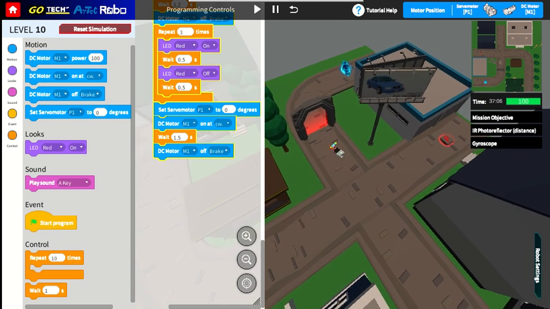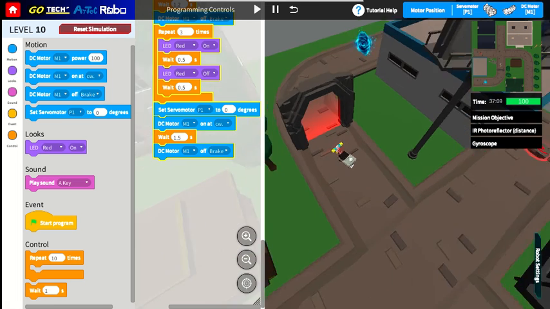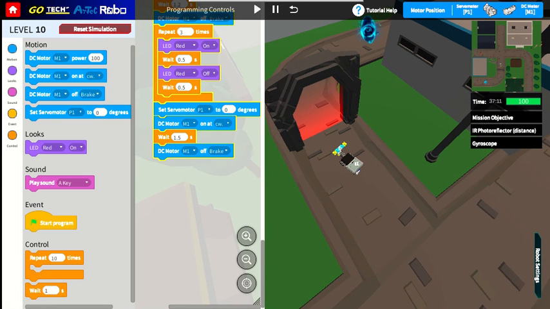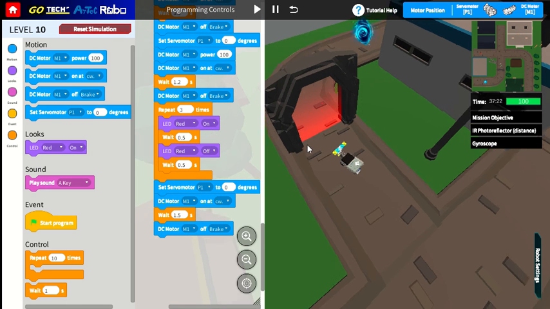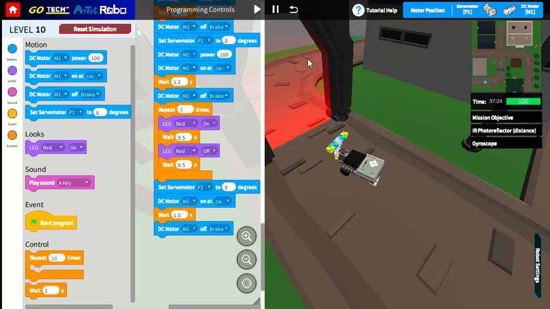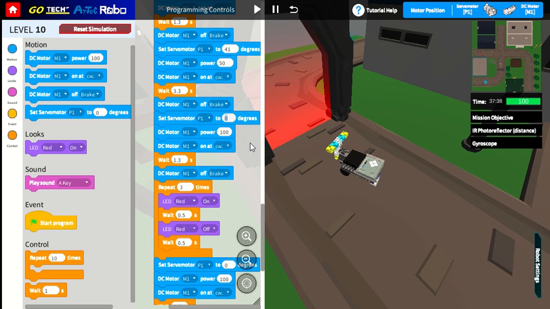Moving forward, and my robot is closer to the LED door. This one I forgot to put a power. This one is not enough, 1.3, and this one slightly turn to the right side, maybe 3 or 2.